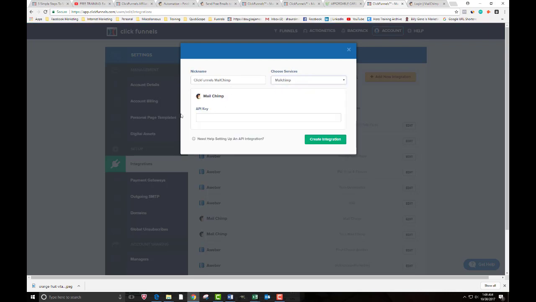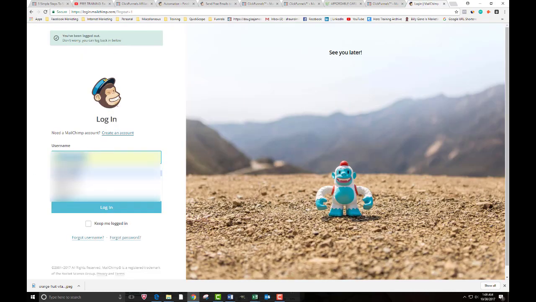Now, it's going to ask you for an API key. It's a little different than Aweber. You don't have to give a login. You've actually got to give your API key. So let's go back into MailChimp. I'm going to log back in. I should have not logged out.